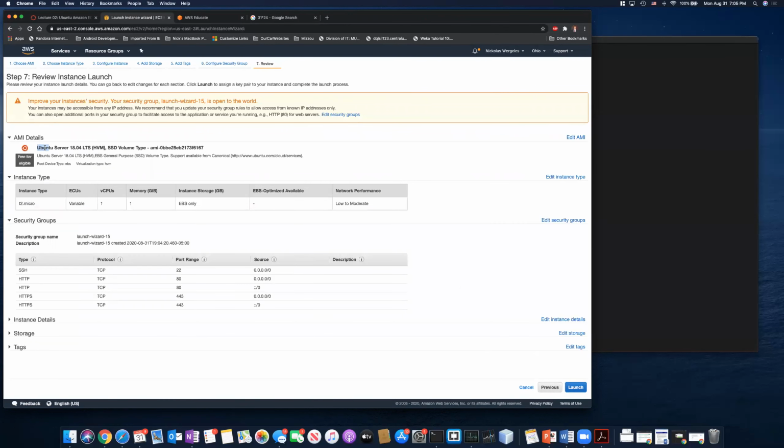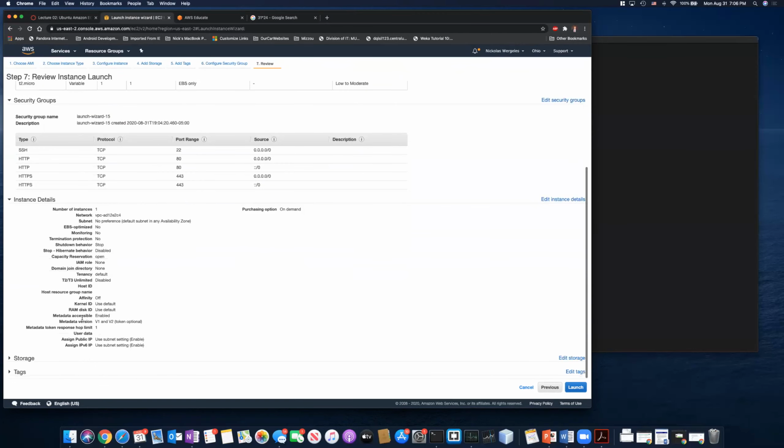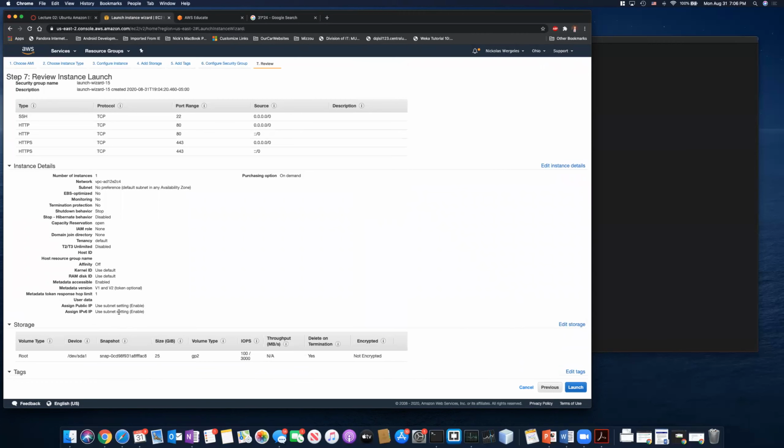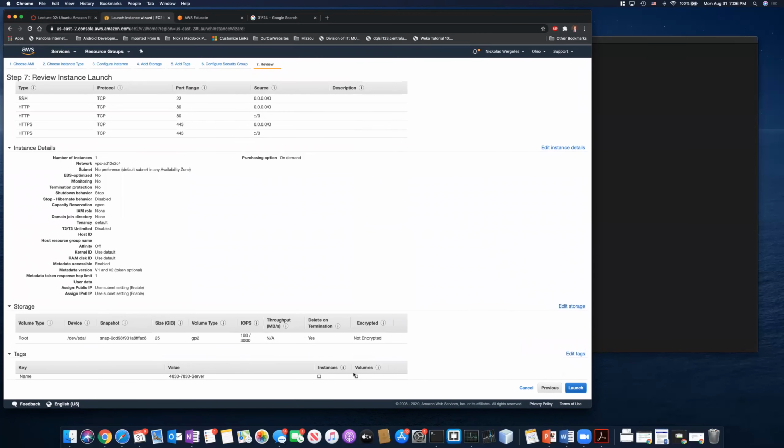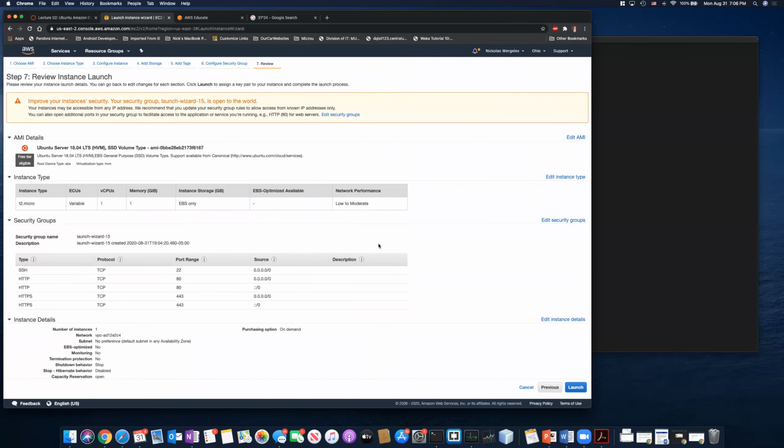You'll see I'm creating a Ubuntu 18.04 server with the following security groups. You'll see it doubled some of them. That's okay. We left a lot of this default. We increased the storage size and we added a name tag. That way we can differentiate if we have multiple servers running.